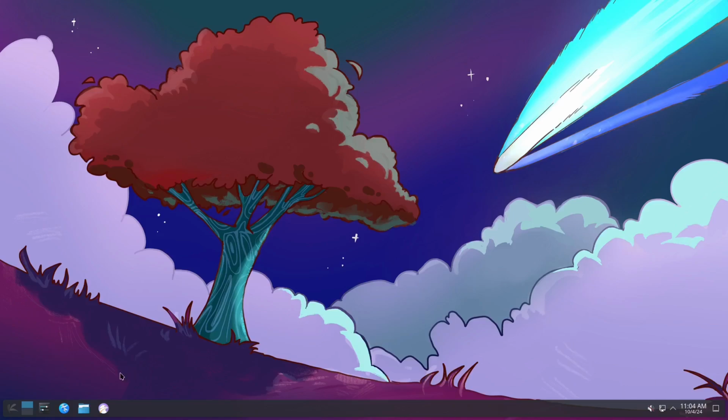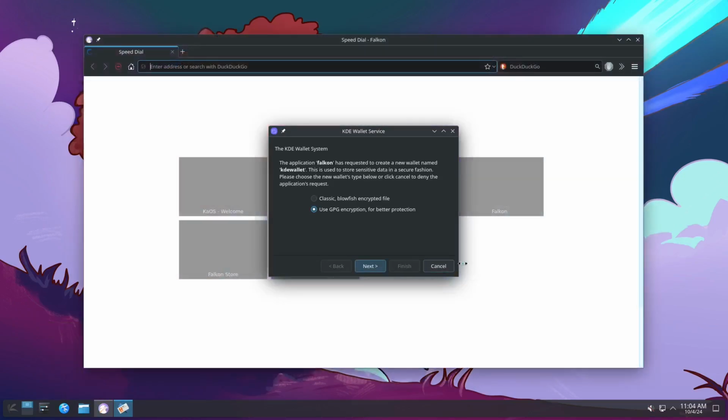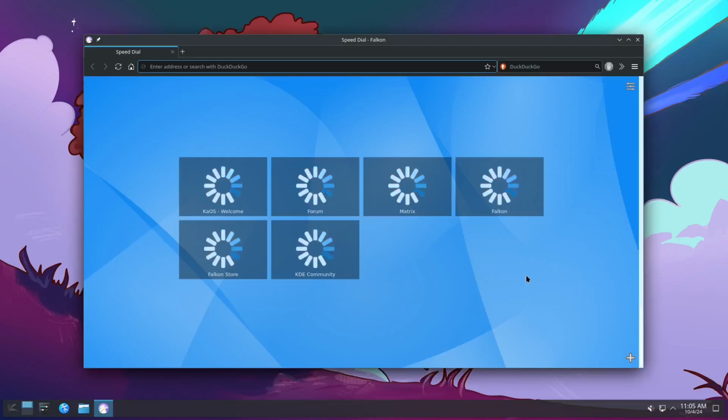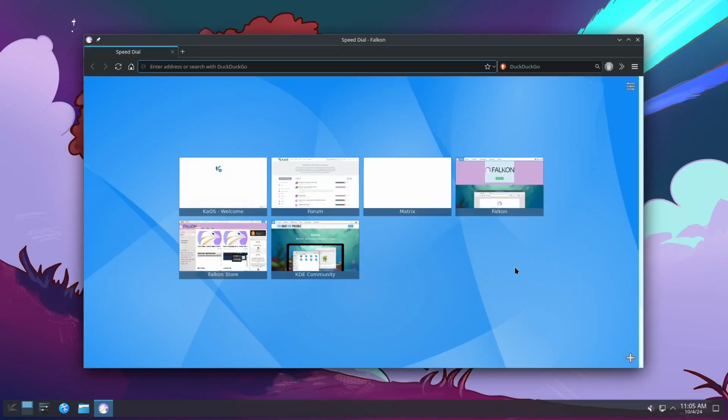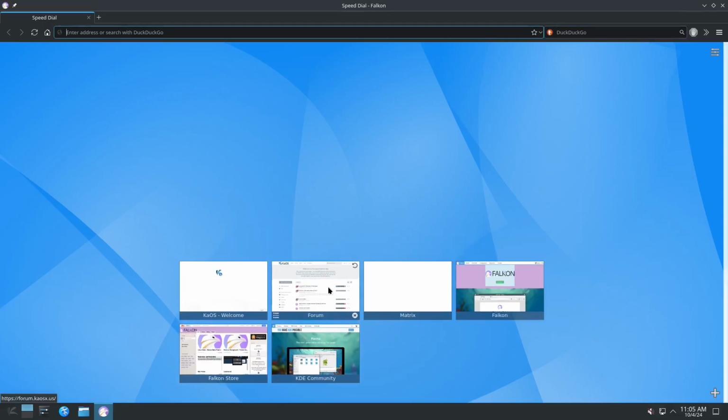Okay, let's take a look at Kate. Okay, Falcon web browser. That is the KDE designed or KDE built web browser for KDE. I'm going to select classic. I'm going to select no password, and wallet will never bother me again while it continues to function in the background. So this is a web browser made by KDE.